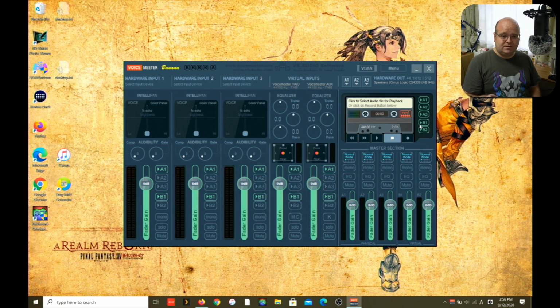Now, just to make things simple, let's go through and uncheck all of these, A1, B1, just so that we don't accidentally set up something that we don't need. And let's take a little tour of the software. You can see there are 3 hardware inputs and 2 virtual inputs, the VAIO and the aux input.